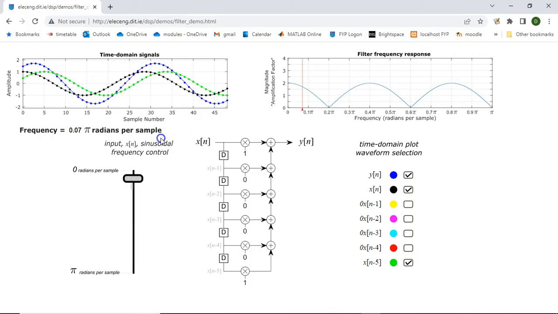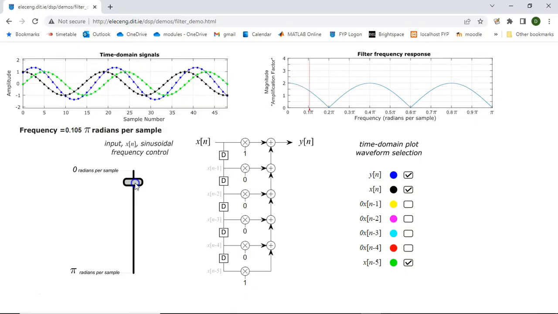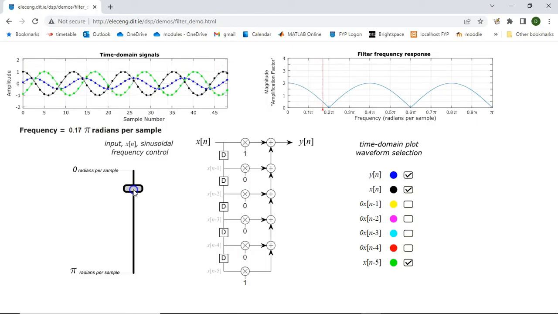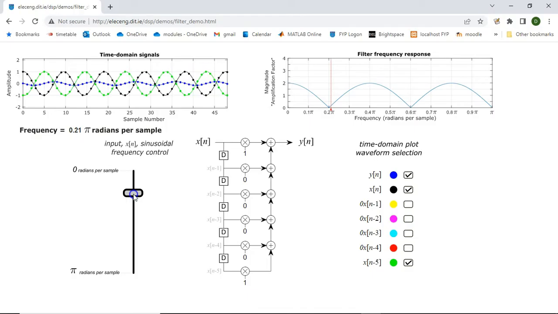So basically, I have a sinusoidal input being applied to the system, and we're going to see what the output is. And the output is this blue waveform here. And what you'll notice is that at certain frequencies, the input will interfere destructively with the delayed version of the input. So again, the green waveform is a delayed version of the input. So it's delayed by 5 samples.